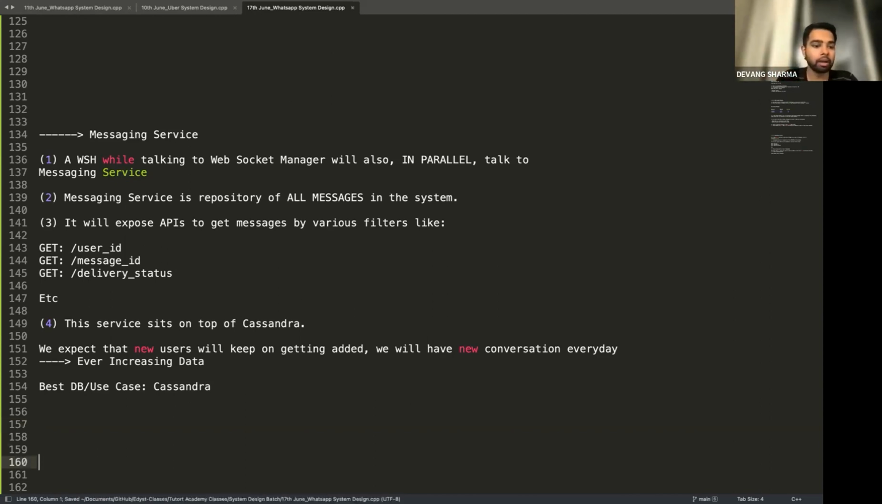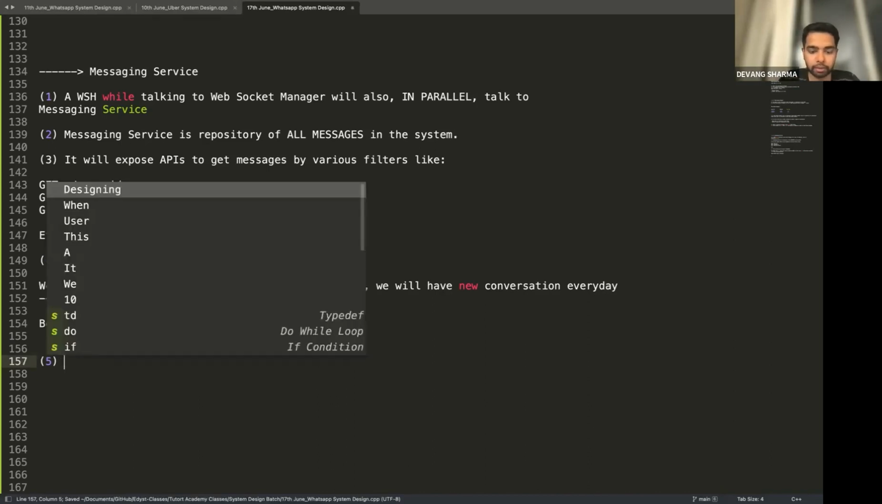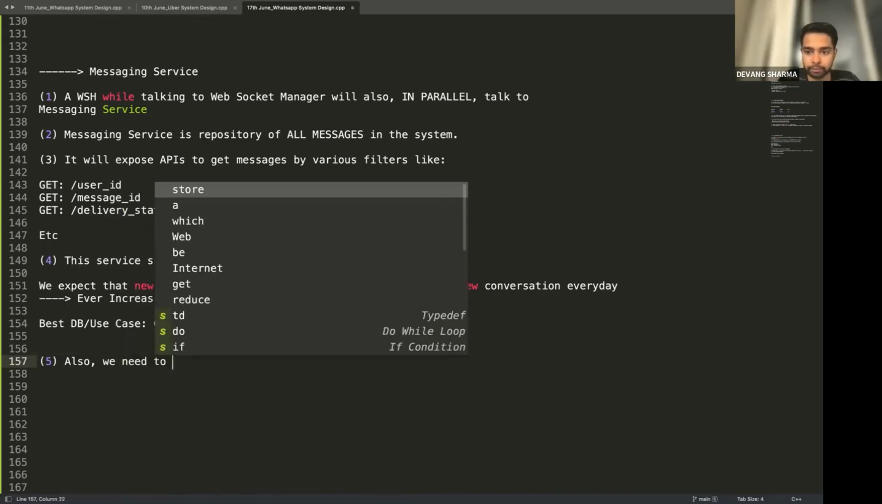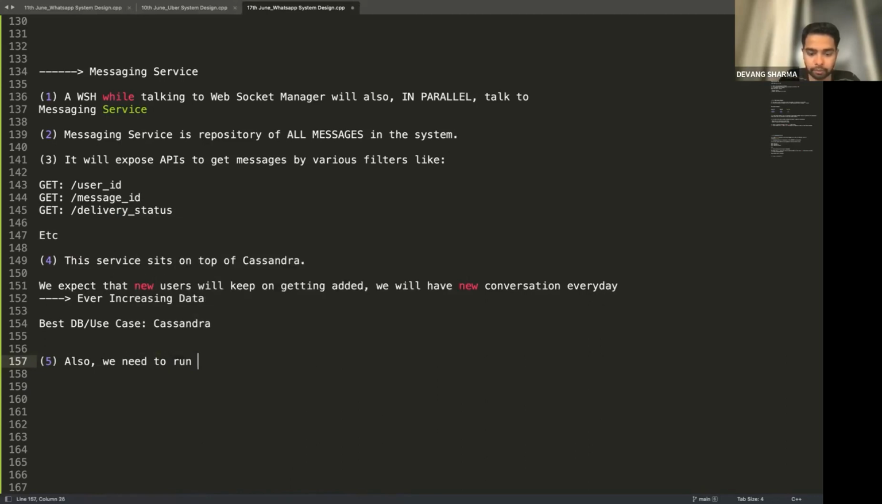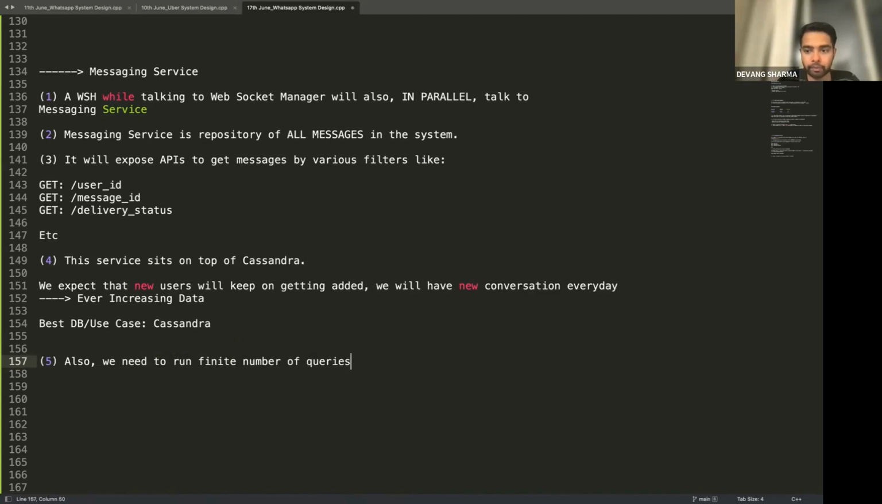So this service sits on top of Cassandra. The best database or best use case for that is Cassandra. Now, what else do we need? Just one more thing to add. Also, we need to run a finite number of queries on the messaging service based upon various filters.